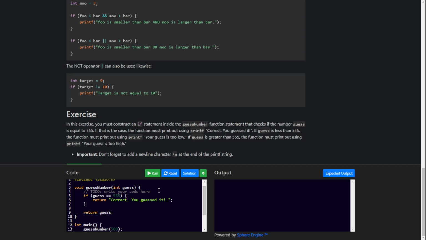So this is a ternary expression, although we are talking about if-else statements. But we'll learn about ternary expressions as well, if it exists in C. So we'll see. Okay, anyway. Return guess. So is guess less than 555? All right, we can't use... oh, never mind, we can use the ternary. Is guess less than 555? Then the value that will be returned would be "Your guess is too low."